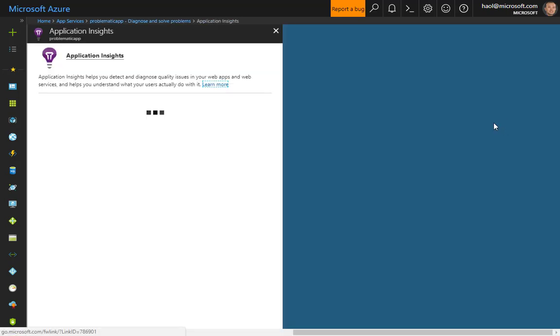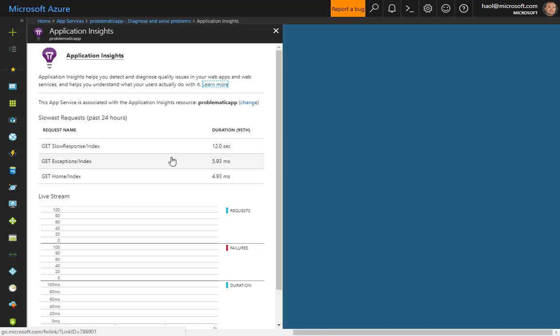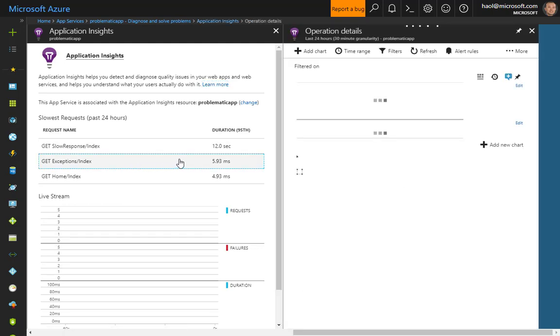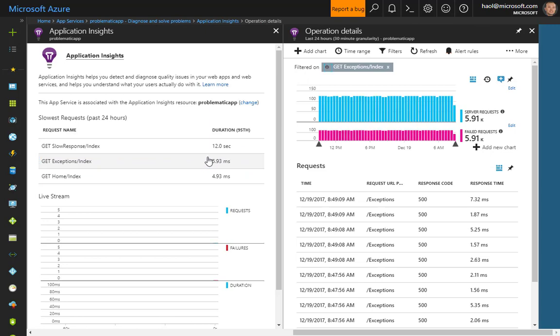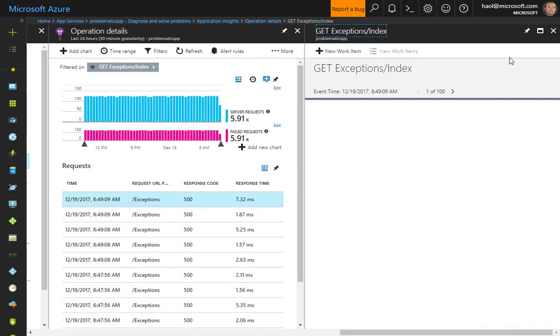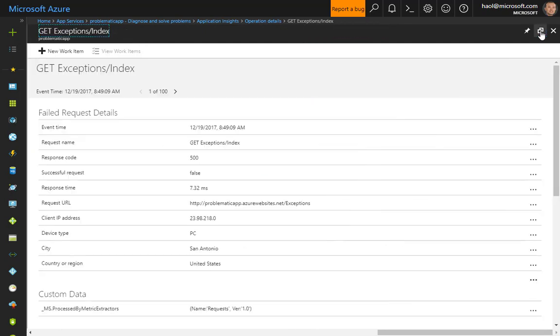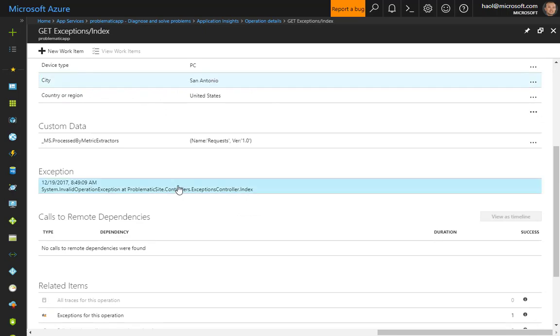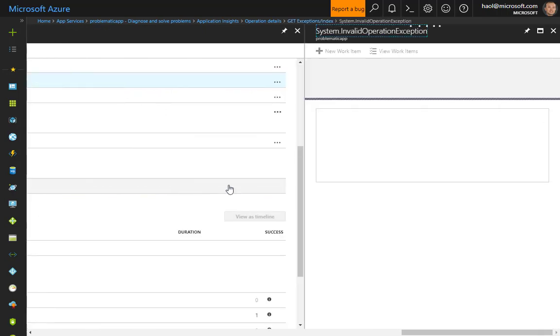Inside Application Insights, let's click on the path that is responsible for those server errors, and then drill down to focus on one of the requests. Here I get a lot of useful information about the request, such as the URL, client IP address, location, and so on. And if I scroll down, I can even access the call stack when I click on the exception details.